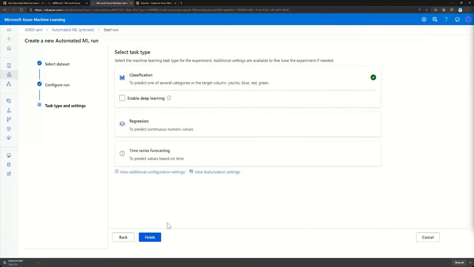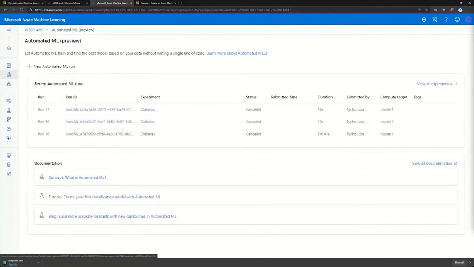And with that, I can press finish. And if I press finish, it will just start iterating through all these algorithms and find the best model for me. Well, this can take several hours, so I'm not going to do this. I already had it run for 7 minutes, which is not a lot of time, but it finds some kind of model. And I can see it right here.